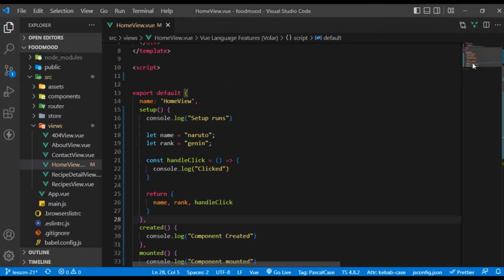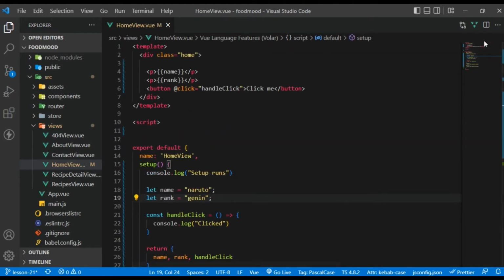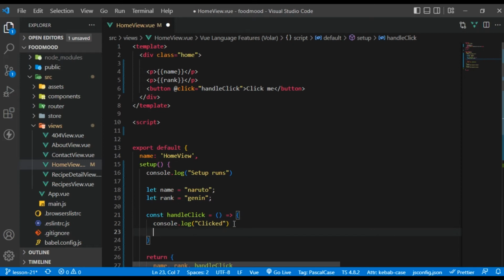One thing though is, whenever we return any of these, whenever we create any of these variables, any of these values, by default they are not reactive values. That is, they are values that can't change. So right here inside of this particular function, if I say name equal to, instead of Naruto, Sasuke, and I save this.